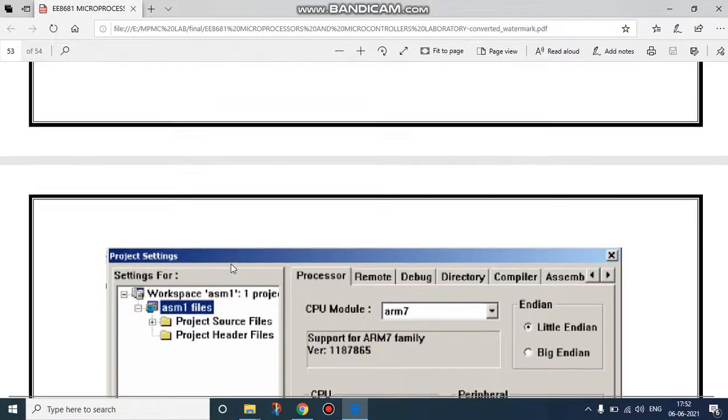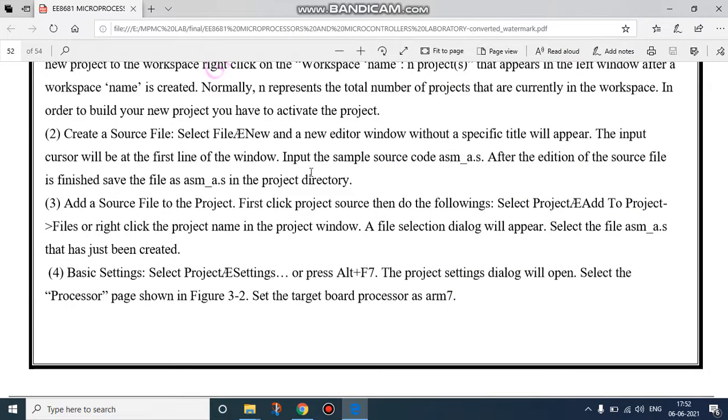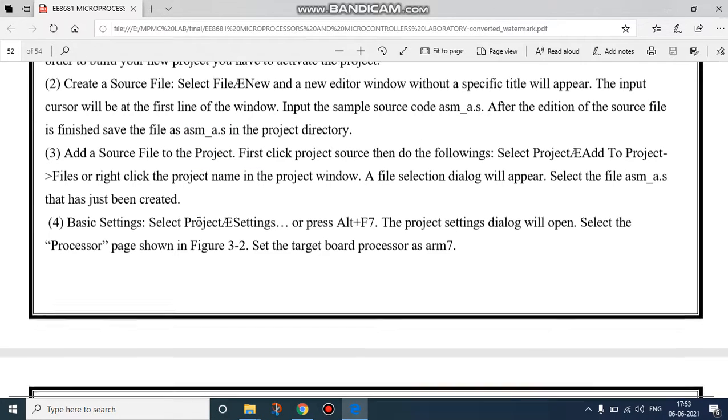Here these are the settings, that is we want to set the ASM mode, and the input cursor will be at the first line. In the first line we have to write the code, and this is the source code. Source code files can be saved as .s, and in the same name only, that is ASM.s, in the project directory.